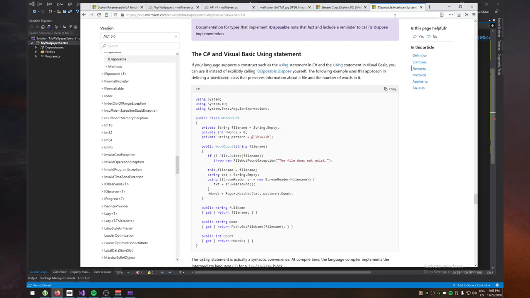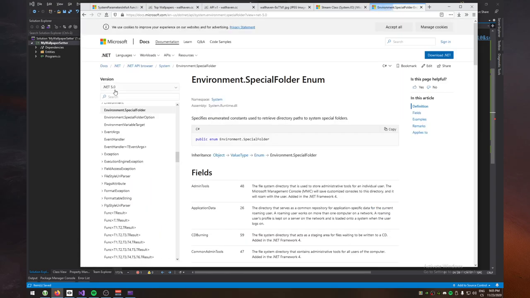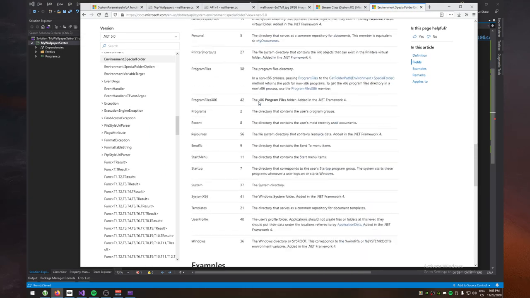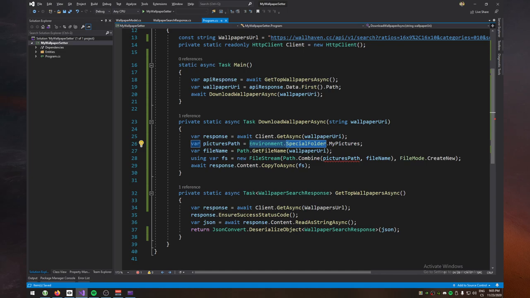All right. So, well, let's look it up, right? Running into problems is brilliant, right? Special folder enum. And let's hope that there's an example. There is an example. And you can see, oh, Environment.GetFolderPath. Oh, that's what we're missing, right? So actually, can I put a space there? Environment.GetFolderPath. That's what we were missing.